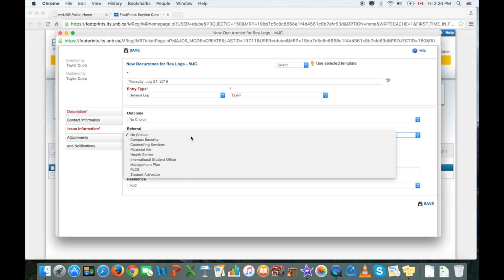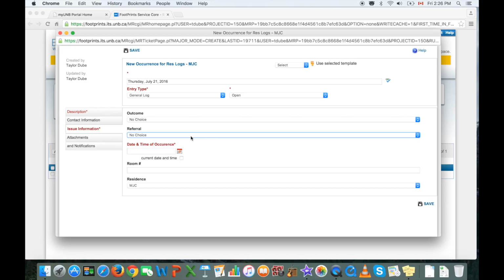The next box is Date and Time of Occurrence. This refers to the time that you are writing the log. You can either manually input the time, or you can click the box for an automatic current time input.